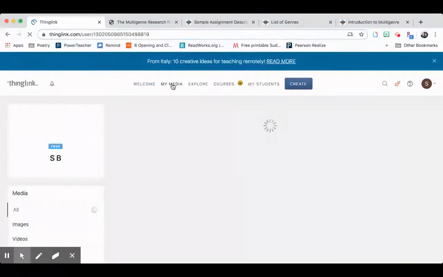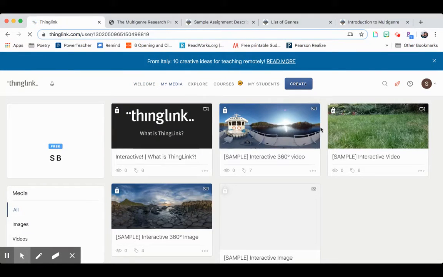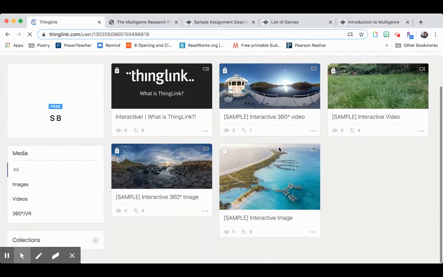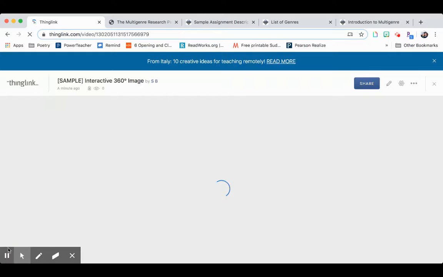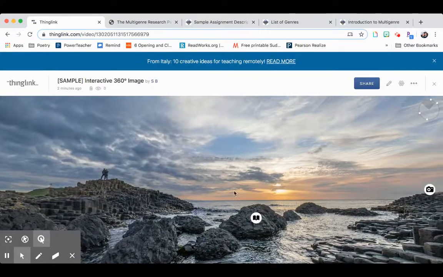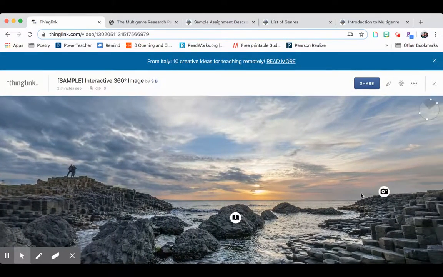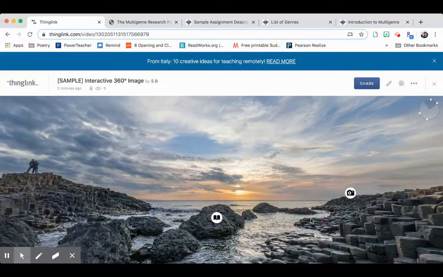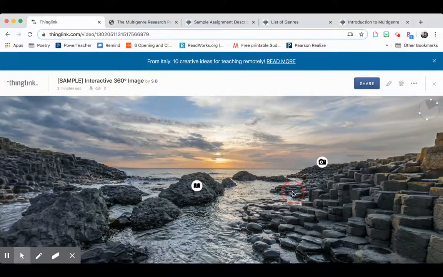So you go to My Media, and they have some sample videos and some sample images that you can look at. I'm going to show you this one. It's pretty cool. This is a 3D image, and as you can see, there are little icons that you can click on, and you can move the image up and down.